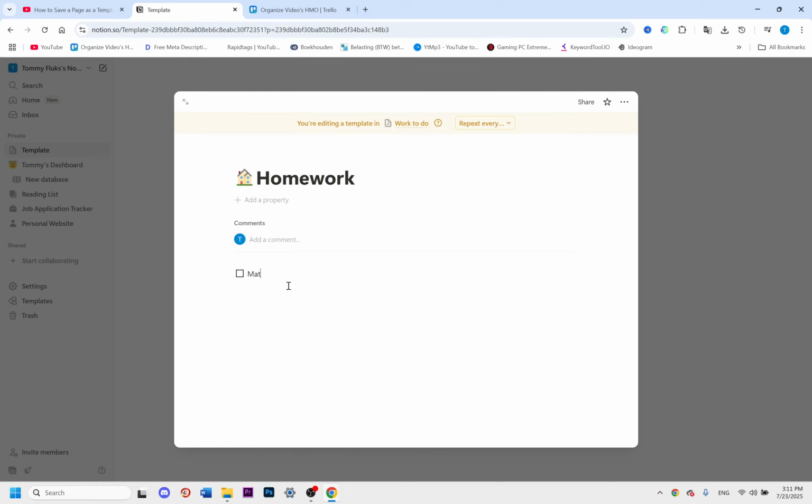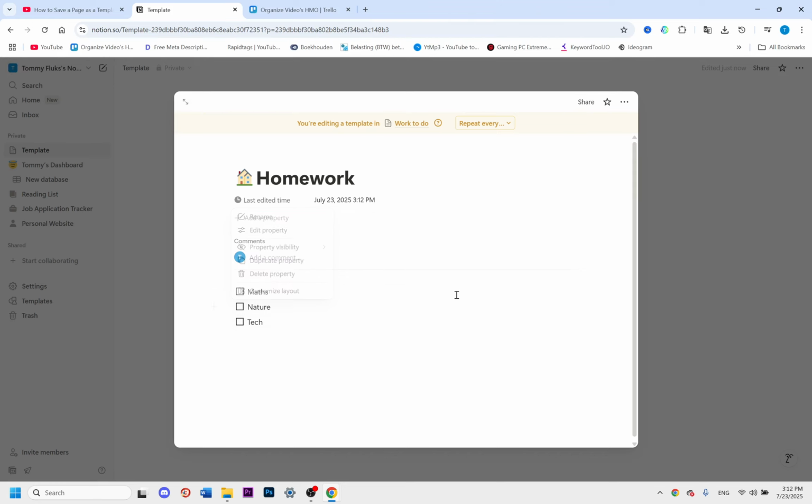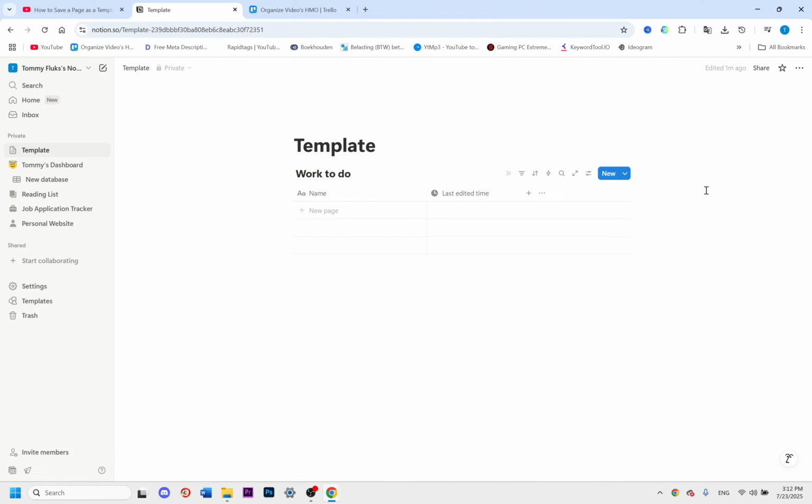And then what we want to do is click right here, /, and then we create a to-do list. And then let's say we need to do maths, and something else, I don't know what to do, I just randomize, give this a name. So maybe something with nature, and let's say something else, something with tech. Then we do add a property, and we also want to add last edited by, so we can exactly see what we did. And then we click this away.